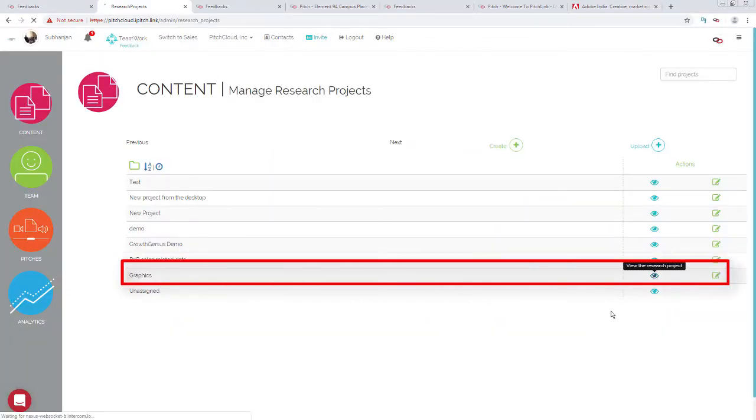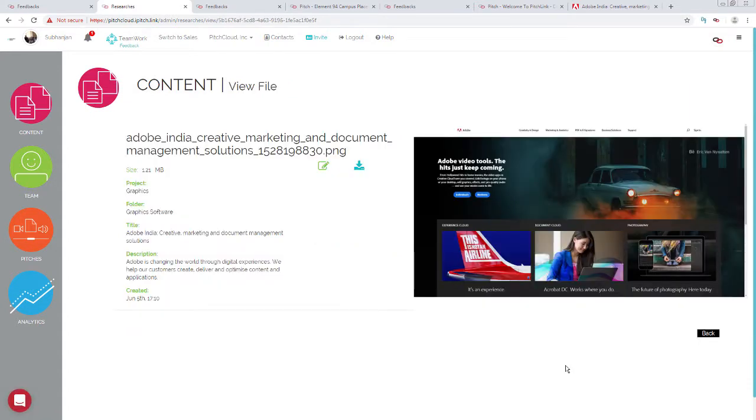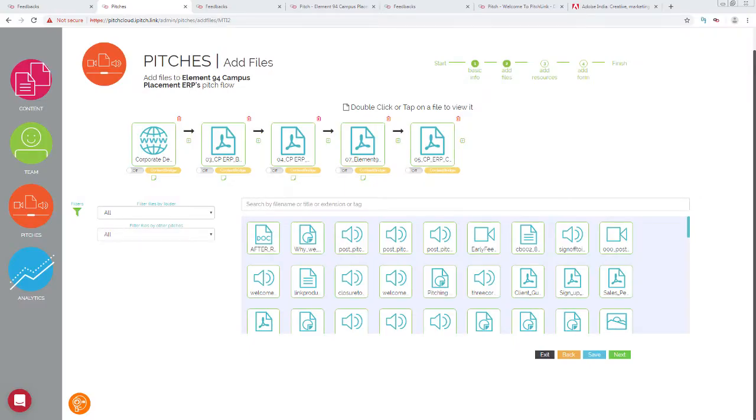Select a project. Click View to view the file. You can also add it to content. This makes it available for use as a collateral while making pitches. It is also viewable while making pitches and pitch maps.